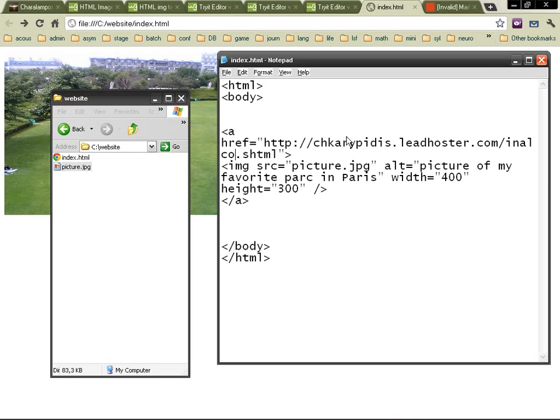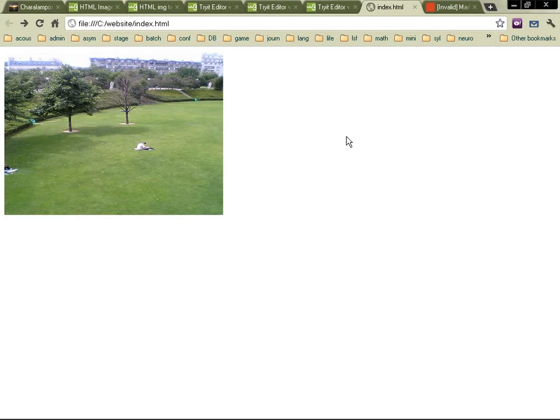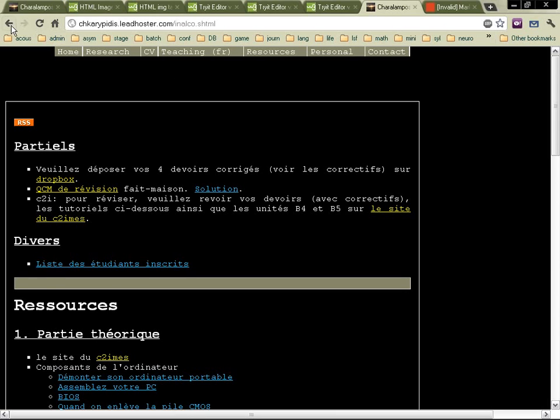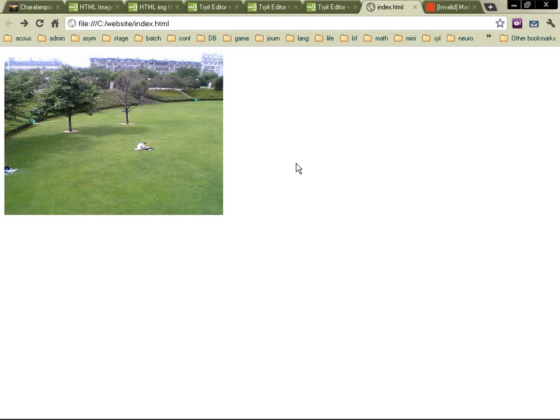So I will go to here, refresh. It's okay now. Look at the cursor, the mouse cursor becomes a hand. So that means it's clickable. So I click, and I go to the address indicated with the href attribute.